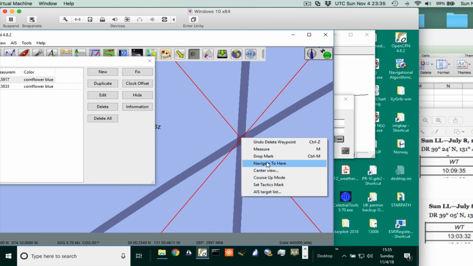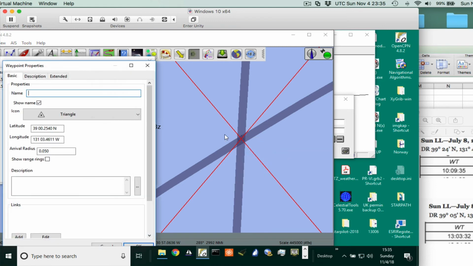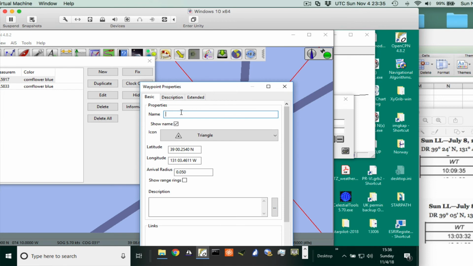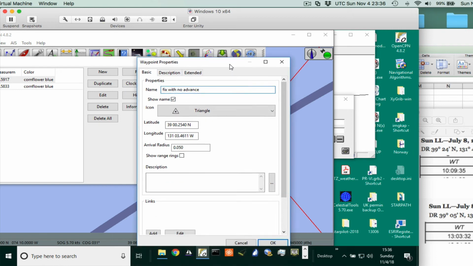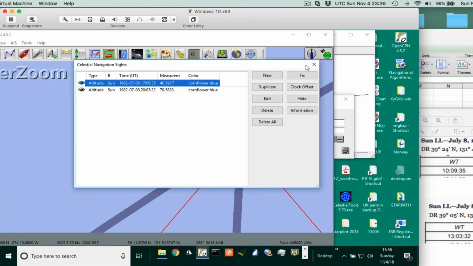But let's go in here and drop a mark right here. Drop a mark right there. And then I'm going to right-click that and get the properties. And I'm going to put a mark there, and I'm going to call it fix with no advance. Okay, so in other words, I know that's not right, but that's as if we were dead in the water when we took both sights. And we're not dead in the water.